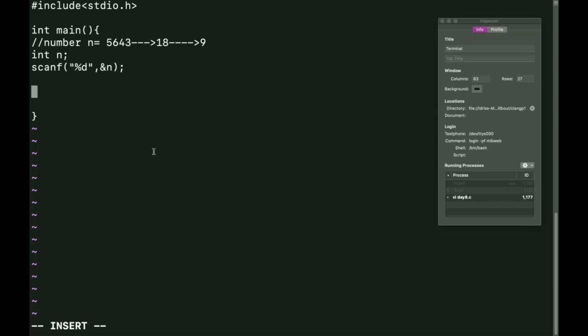5 plus 6 plus 4 plus 3. So I want one variable called sum, guys. If I don't initialize this, sum will hold a garbage value. So I'll initialize sum, no problem with that. Now tell me, how can I get 5 plus 6 plus 4 plus 3?